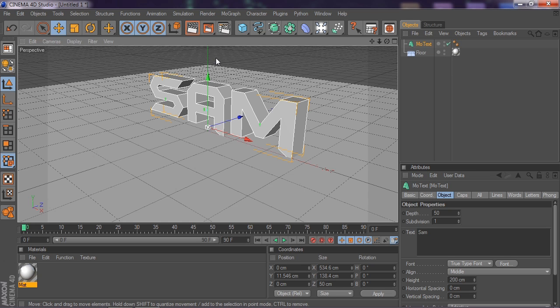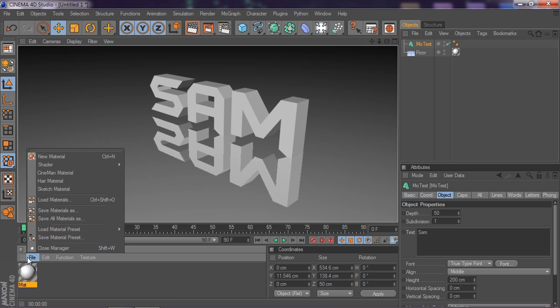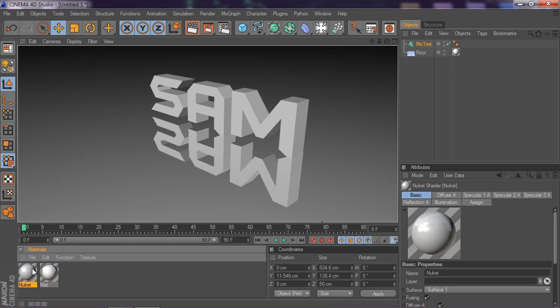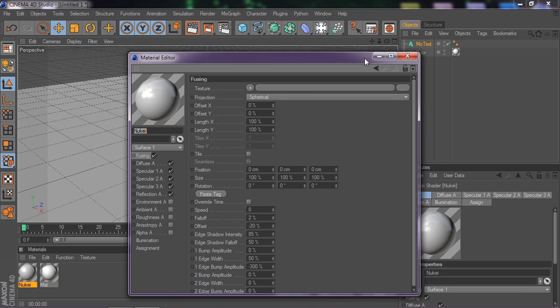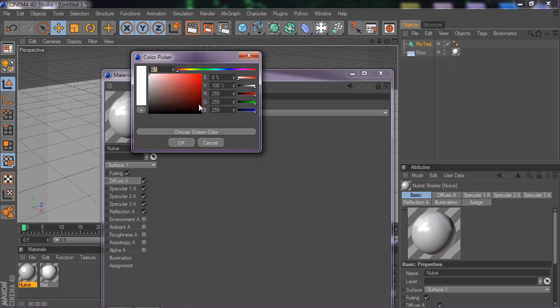So that's your simple scene. If you render that out, it looks okay, not fantastic. The text could do with a bit of colour, so we'll go File. This time I'm going to go Shader, Nukai. Double click on the Nukai and change the colour to a nice blue.